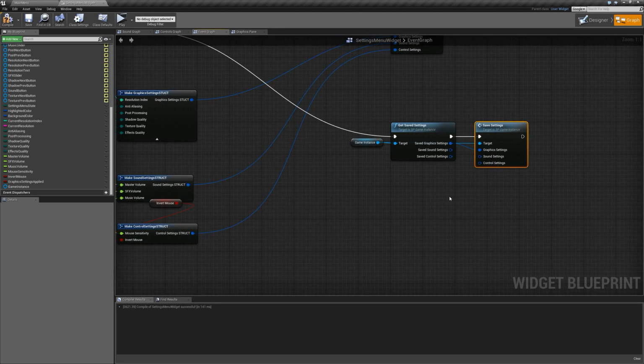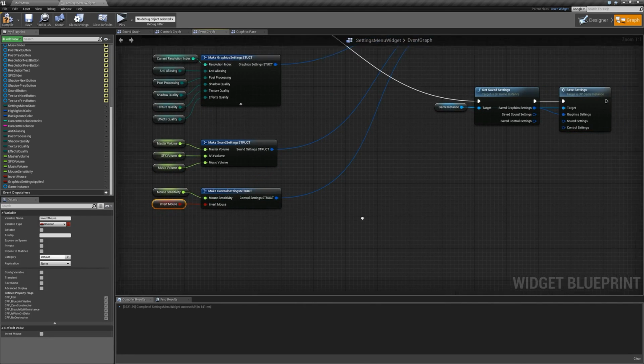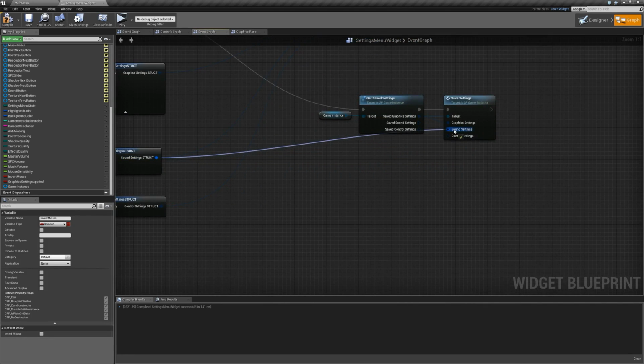But I want the sound and the controls to not be dependent on hitting the apply button when we apply the graphics. So from making our structs over here, we're simply going to grab these and plug these into our sound and our control settings.